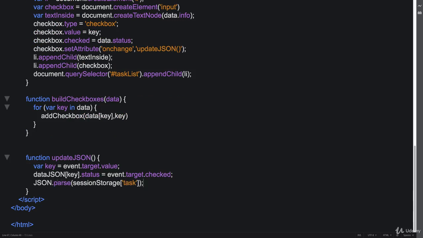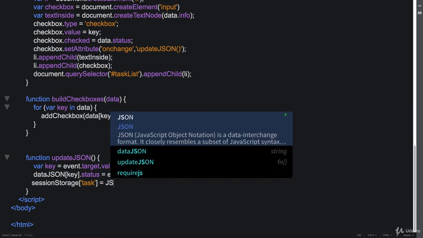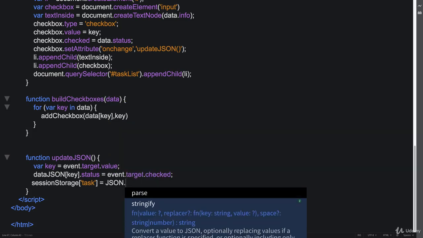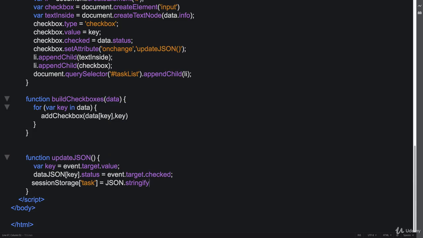So this time we actually want to do the opposite. We want to take that brand new updated data JSON object and place that into the session storage. So this one is going to be, as promised, a whole lot easier. We're doing JSON and we're doing stringify. So we're not parsing it. The opposite of parsing is stringify.